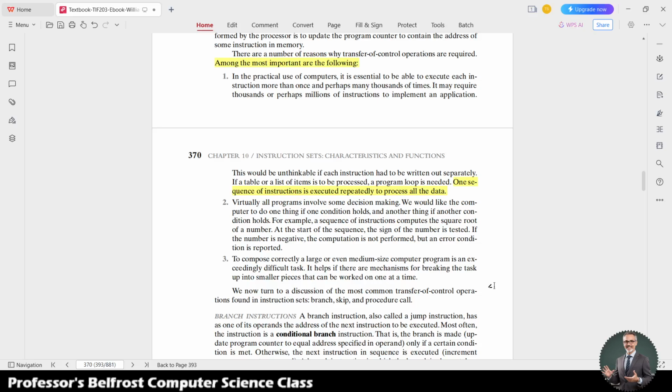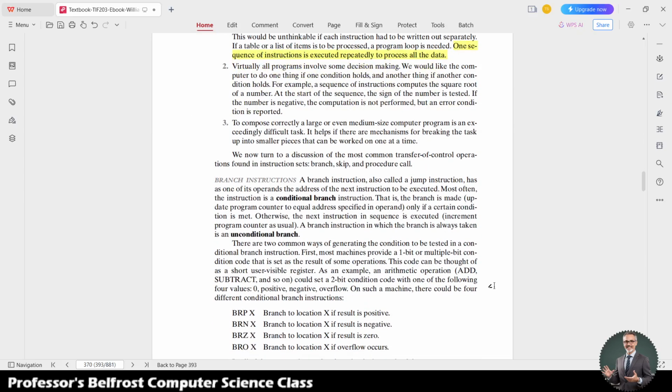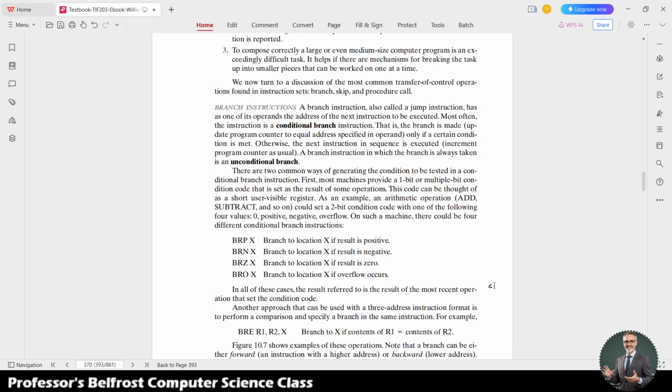Okay, maybe you can read it by yourself. Then we have branch instruction. Actually, this may be explained better if we had some programming, but we haven't explored programming. So here's just the theory.